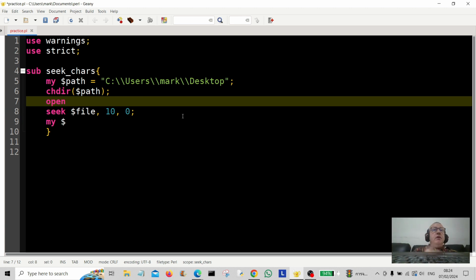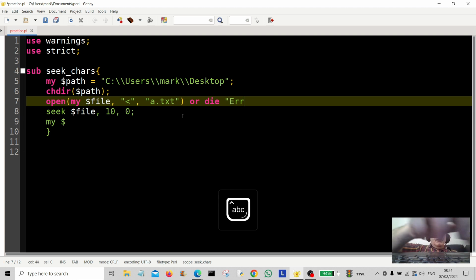Okay, we're going to open the file that's on my desktop first. So that's going to be open my scalar file, and we're going to read it. So my scalar file is a.txt. Okay, and then we're going to give it an error message or die, and then we're just going to give it a generic quick error message, error opening. Okay, that will do.